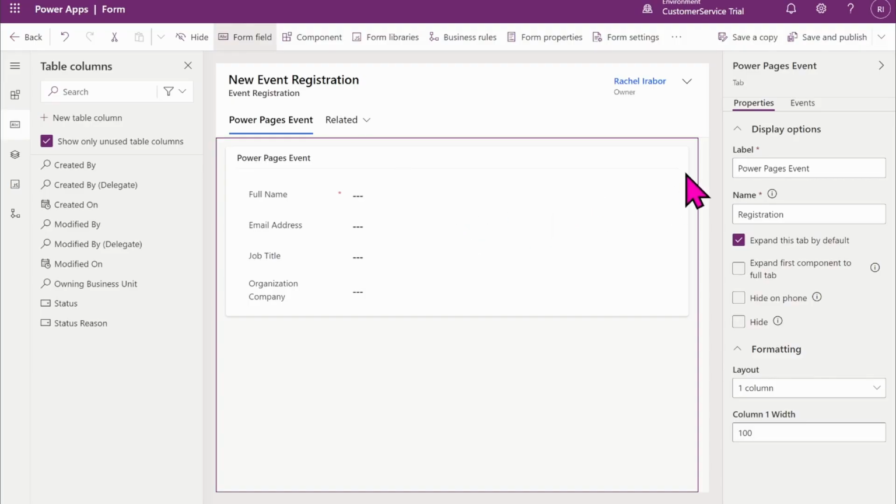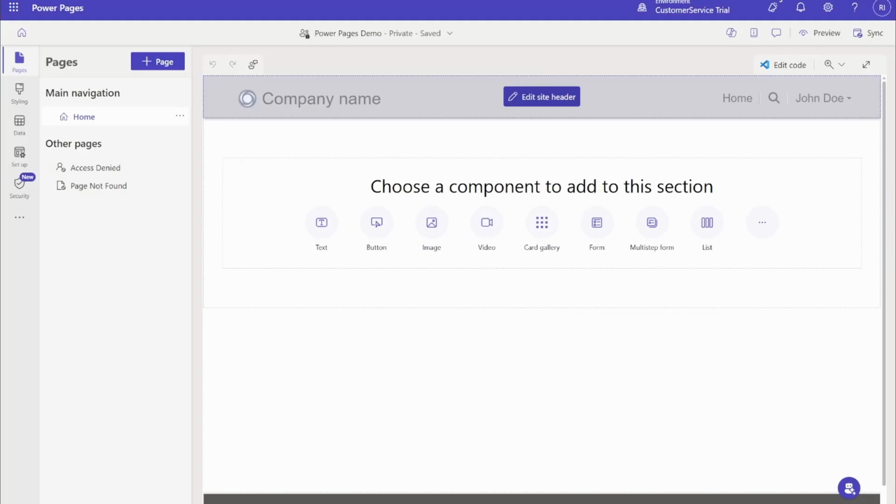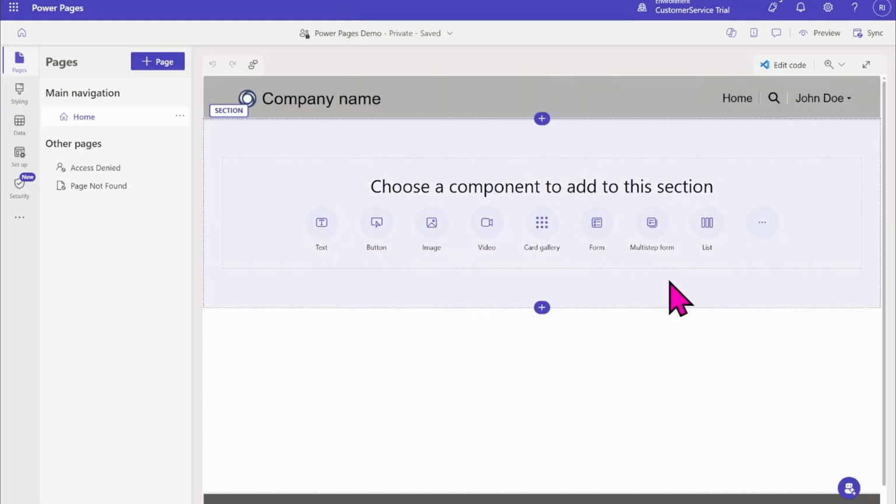I have my form ready, and make sure you have your label right here. You can see this is what it's showing, Power Pages event. Take notice of this, because if you do not have this on your form, when you add it to the Power Pages website, the header is not going to show. I'm going to show you how that looks, but for now, let's go back to the Power Pages designer.